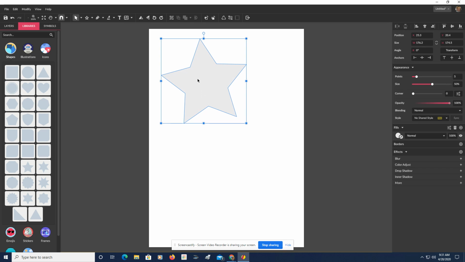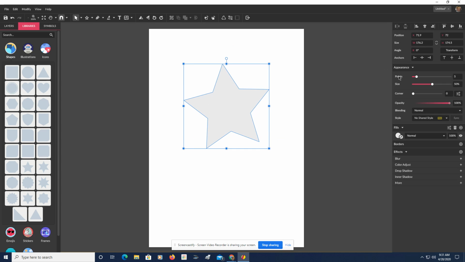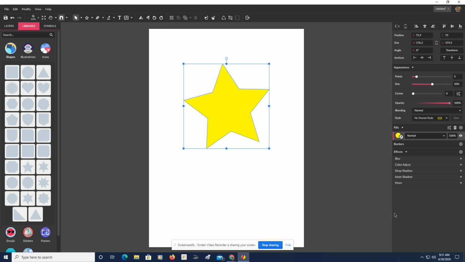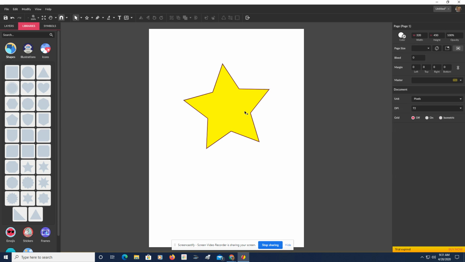Now, the nice thing about this star is we can adjust the points, the size, and whether the corners are rounded or not, all right? So first thing I'm going to do is let's make this a nice yellow, okay? And let's put a border on it, okay? So now we can see our outlines.